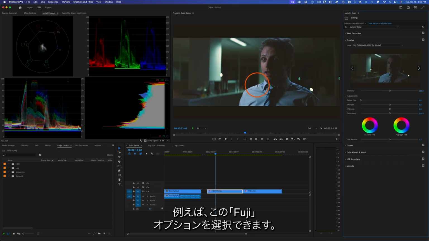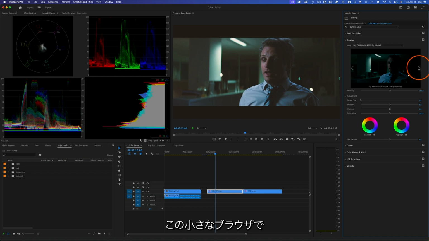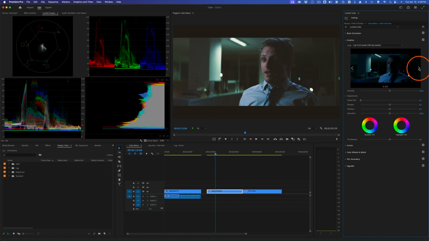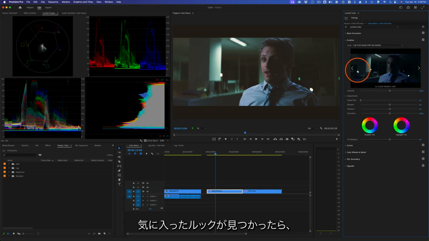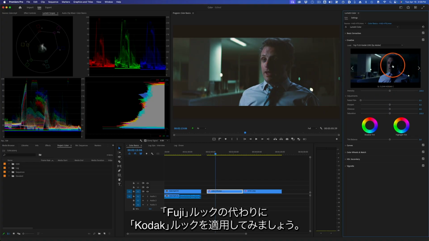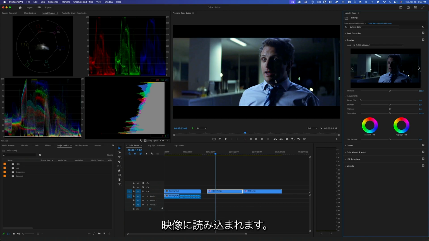I can pull up this Fuji option, for example. Now, this is the actual look browser right here. And what you can do is go through all of them one by one right here in this little browser, just by clicking on this right arrow here. And if you get to another look that you like, let's go back one. There we go. I want to apply this Kodak look instead of the Fuji look. Just double click and it automatically loads that LUT onto the footage.